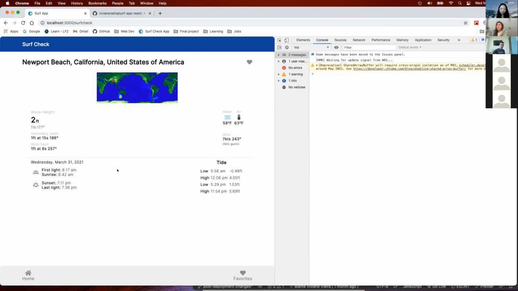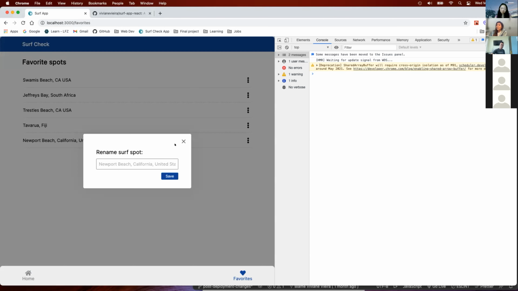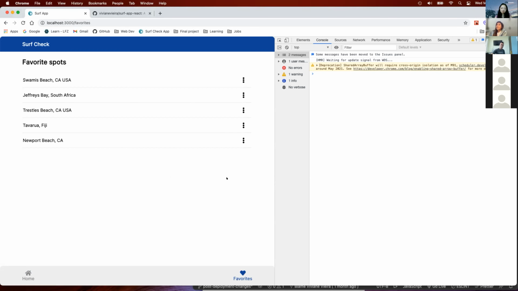So here's the surf conditions today for Newport. I'm going to add it to my favorites list. So here it is, and as you can see, it's a pretty long name. So I thought it would be nice to just be able to rename it, do something shorter. So I rename it. So this is the whole app.